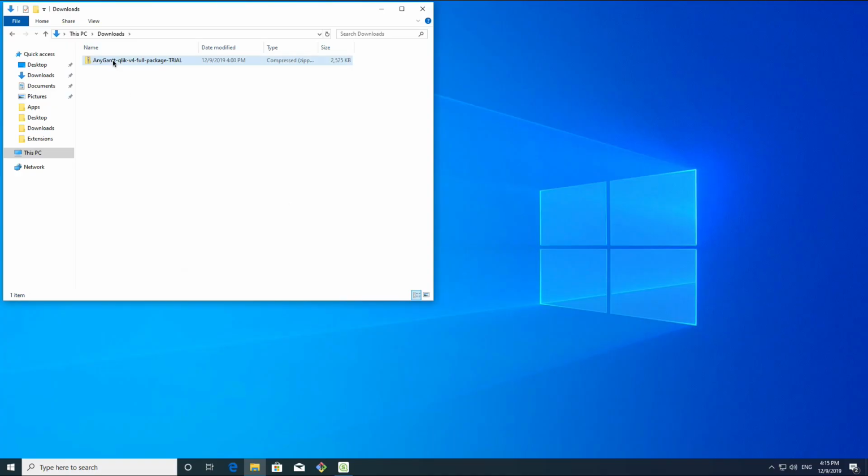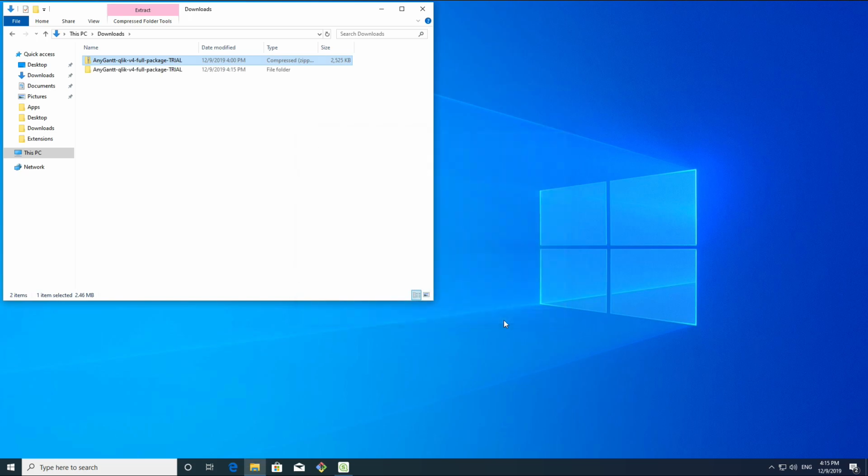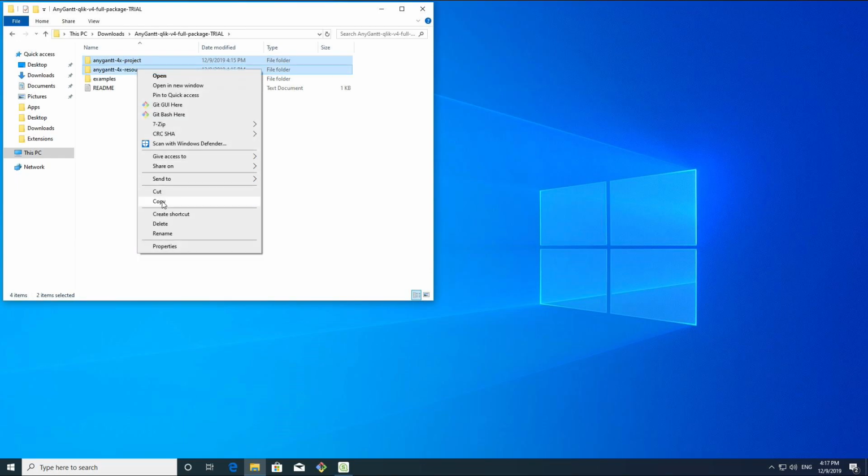After the download is complete, extract the archive. Then you will need to copy AnyGantt files to the extensions directory of Qlik. To install AnyGantt project, copy its folder to the extensions directory. To install AnyGantt resource, also copy its folder to the extensions directory.